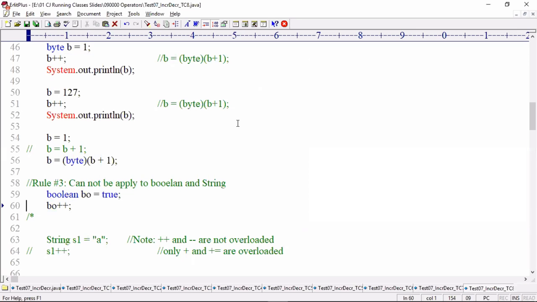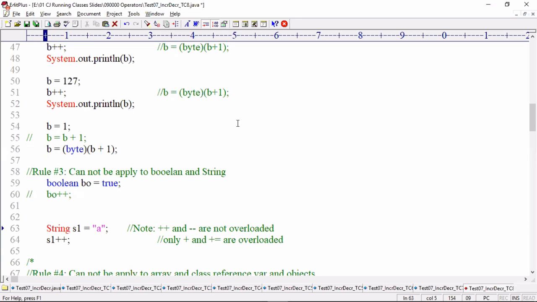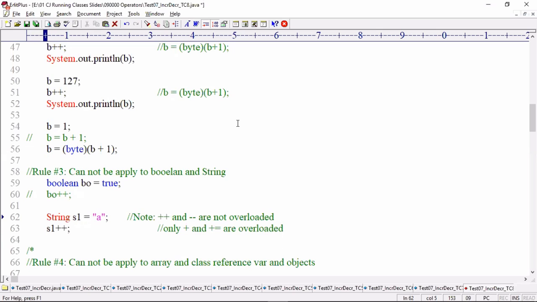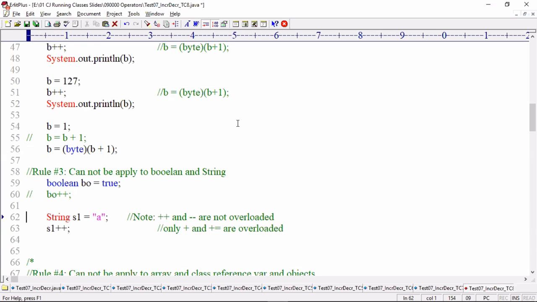The next. Now I am trying to use it with string. Is it allowed or not? I'm trying to use it with string. Allowed or not allowed? Very important. With string, not allowed. Arithmetic operator plus is allowed, but increment operator plus plus and decrement operator minus minus are not allowed.